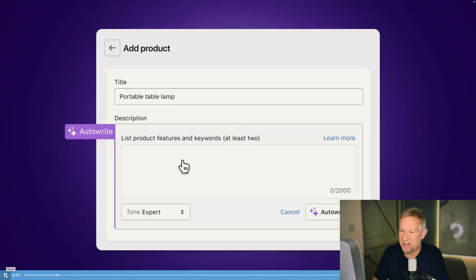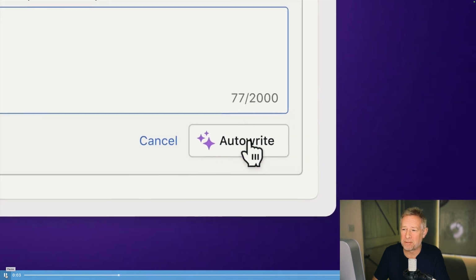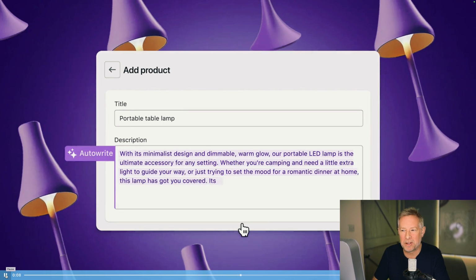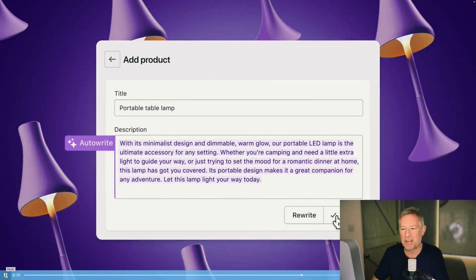Shopify announced that they're going to integrate AI into their product description writing. Here's a demo of how it works. You pop in your product title, you pop in a short description, and it automatically generates all the text for you.